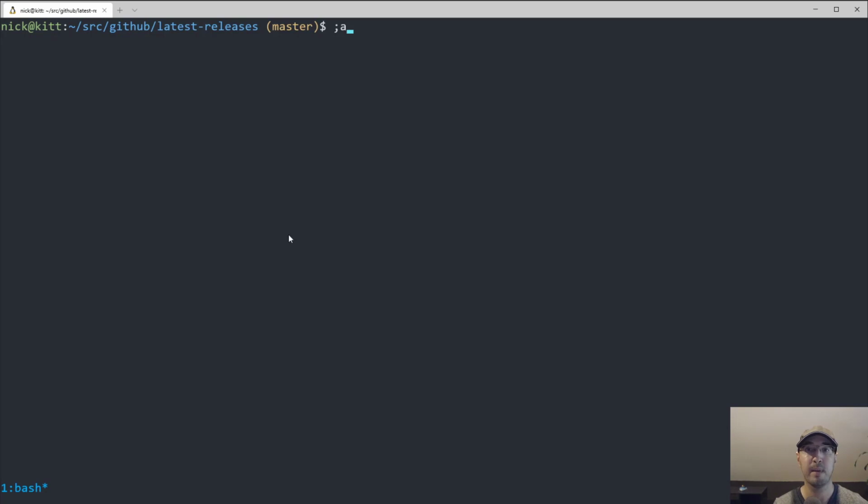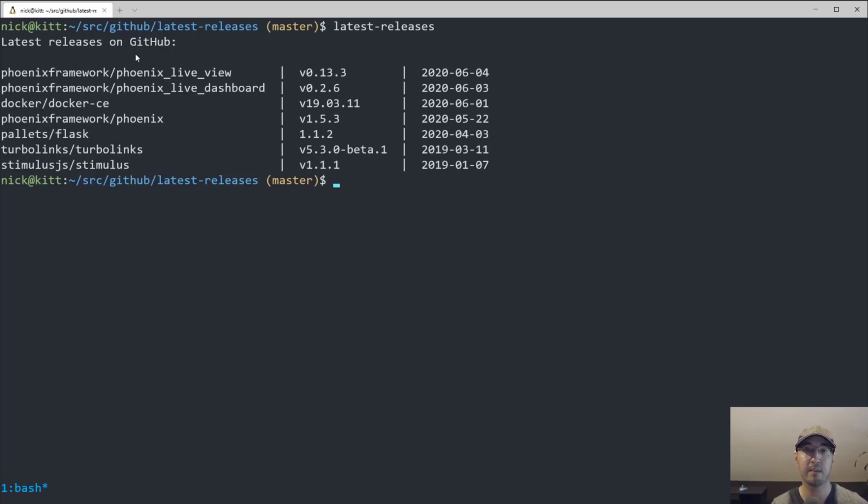So I wrote this command line tool here, Latest Releases, where you basically just supply a text file with a list of all the repos that you care about. And a couple of seconds later, it outputs a table that looks like this, where you have all the repos that you care about, their latest release, as well as when that release happened, and everything is sorted with the newest release on top. So you can very easily see what's new.